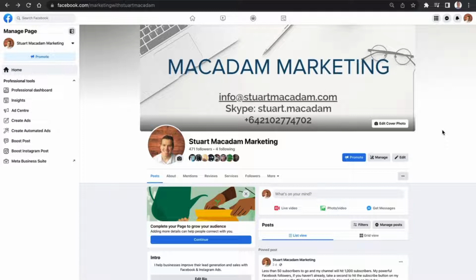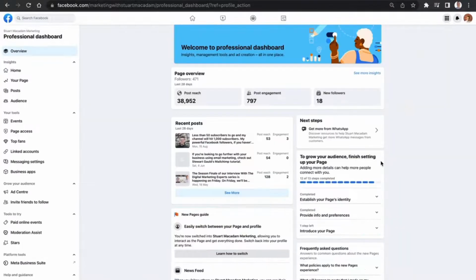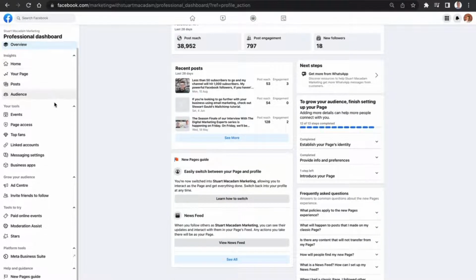First things first, we'll start in the middle where you can see the promote, manage, and edit buttons. So clicking on the manage button, that's going to take you through to the professional dashboard where you can see all the accesses, all the posts, all the tools, the audience, ad center, message settings for your particular page.